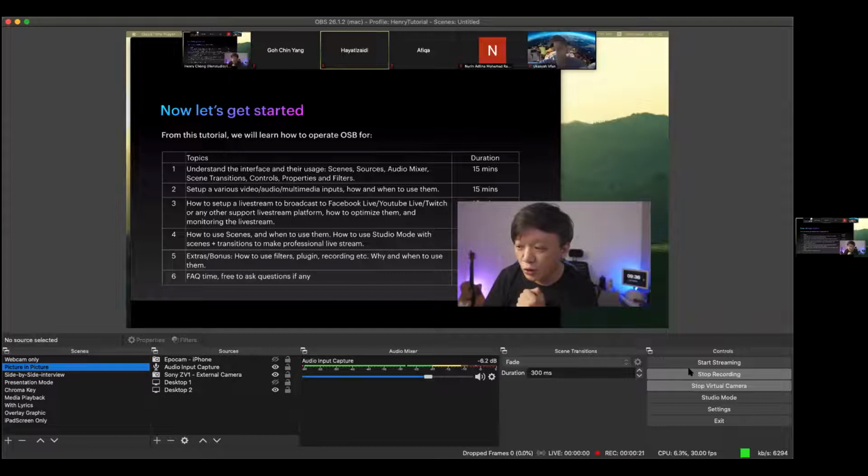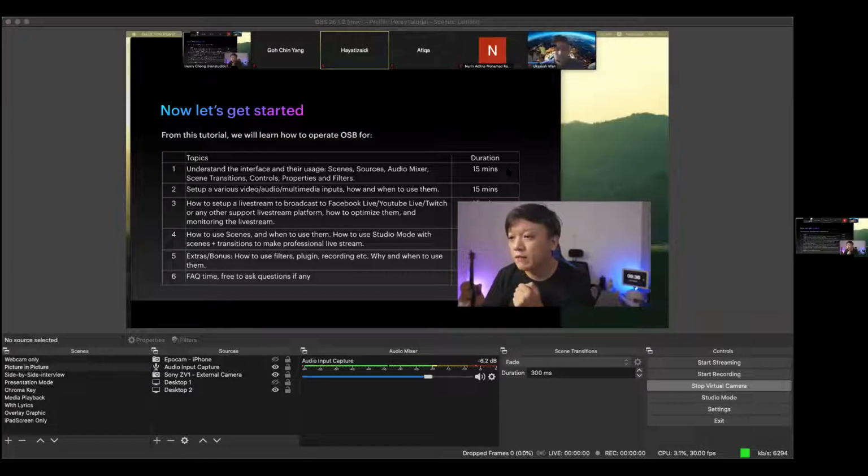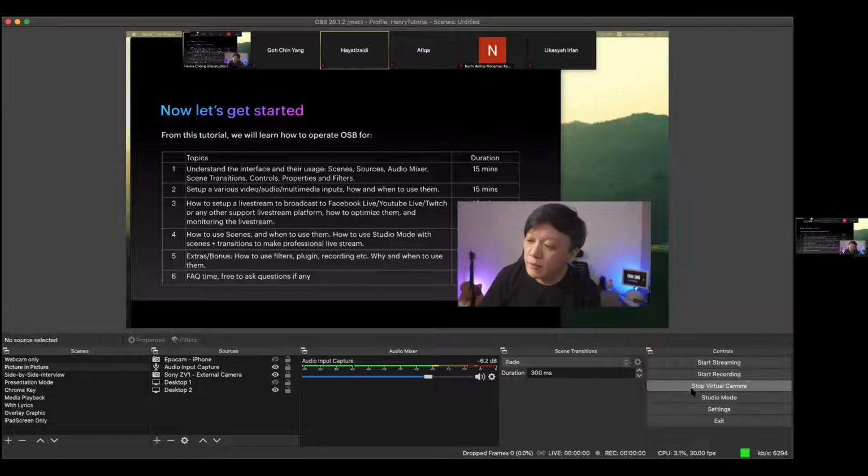If I choose to stop the recording, it will generate the file in my computer, inside my folder. I can see it here. No need to replay it. It will save the whole session into an MP4 format, so you can use it to upload to YouTube, share with others, put inside your channel, and for playback later on.